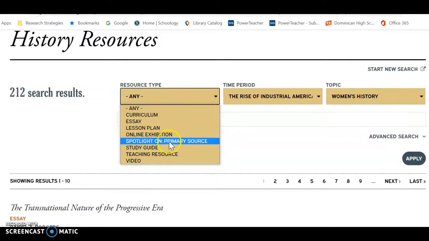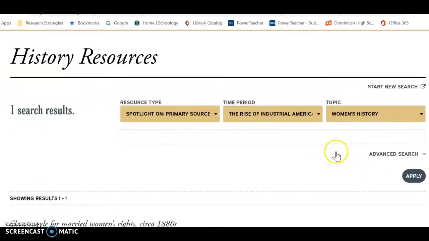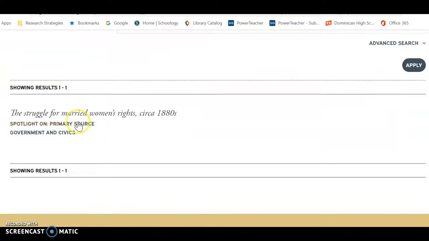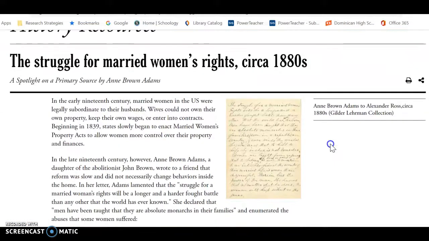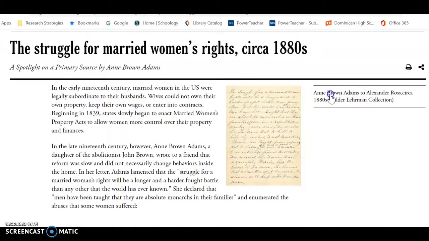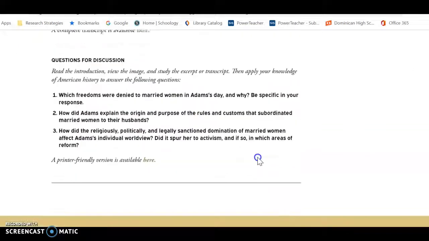So what I'm going to suggest for you, this will save you a lot of trouble of sorting through things, is if you limit to the resource type Spotlight on Primary Source and then apply those limits, it will help you immensely on finding more narrow stuff. So here's one called The Struggle for Married Women's Rights circa 1880s. So this will take you to Anne Brown Adams, to Alexander Ross. So this is most likely maybe a letter. So there's an excerpt from this.